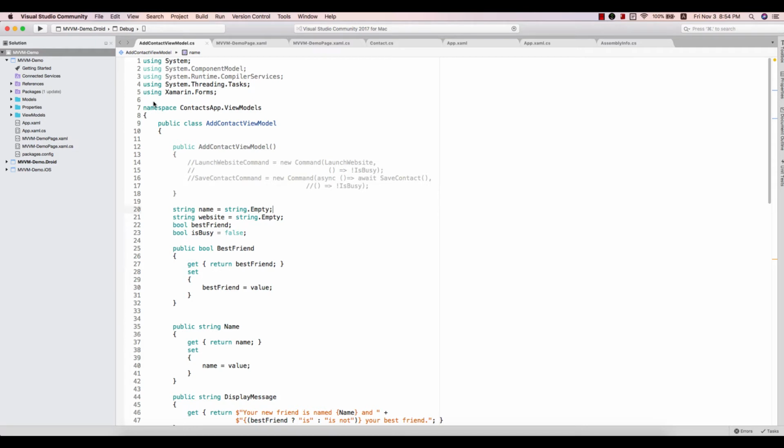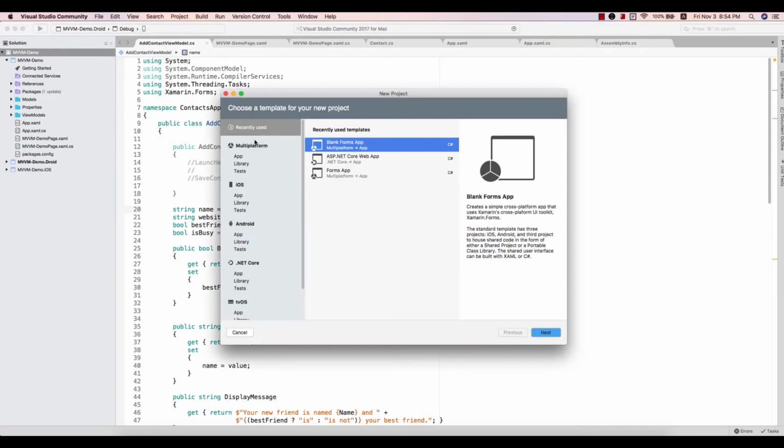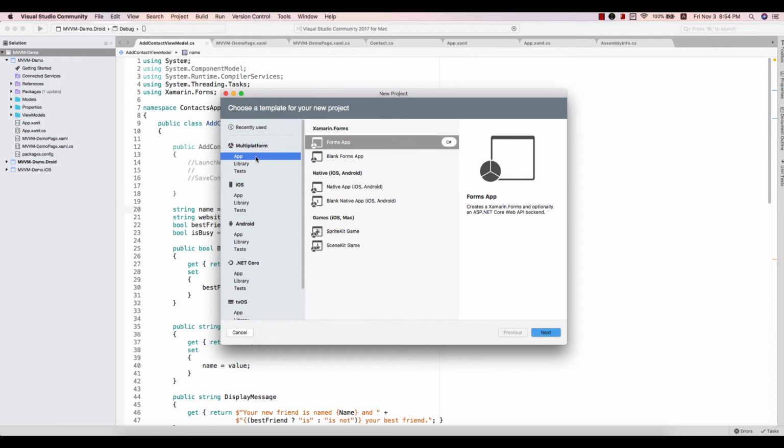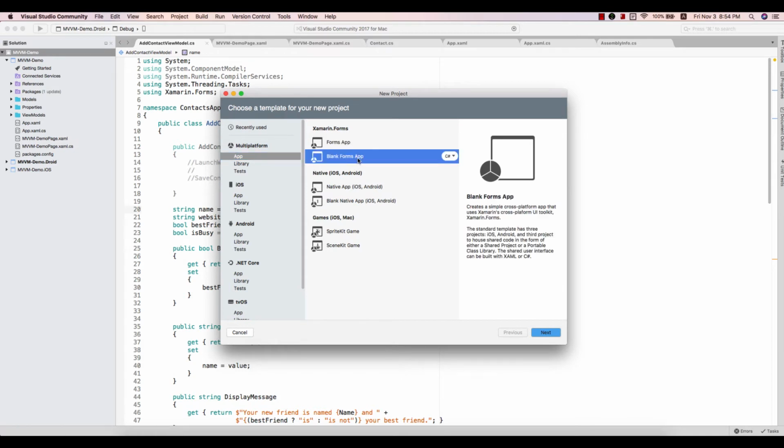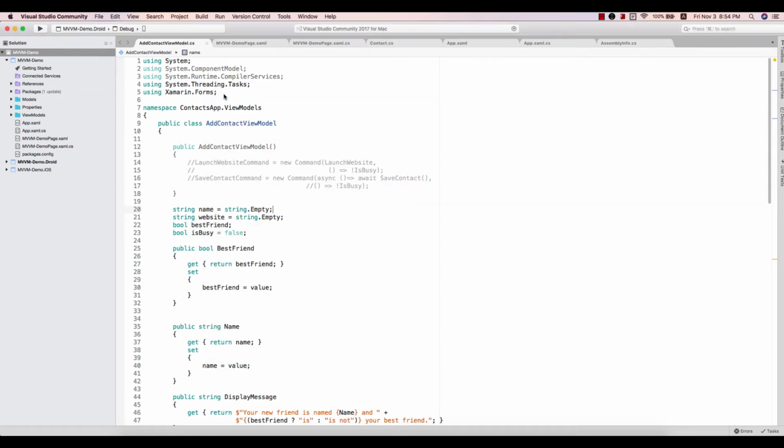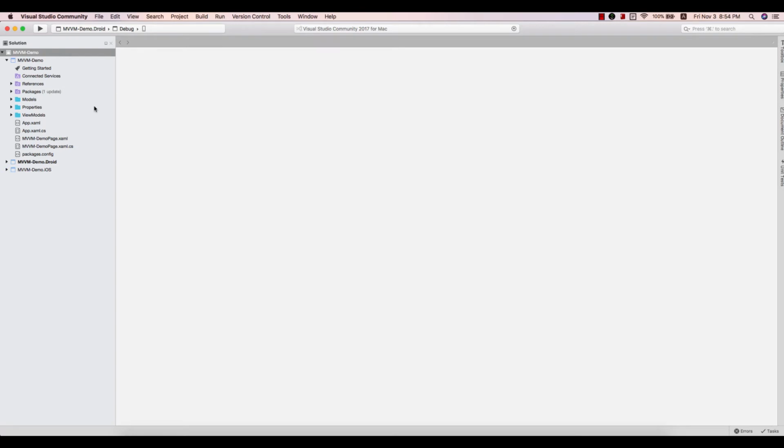So, as you can see, this is Visual Studio. If you want to build a new Xamarin.Forms app, you just go with a new solution. In the multi-platform section, you can choose the app and the Blank Forms app, which is in C#. But I have already done that. Let me show you the structure of the app. We have a view models folder and a models folder as well.